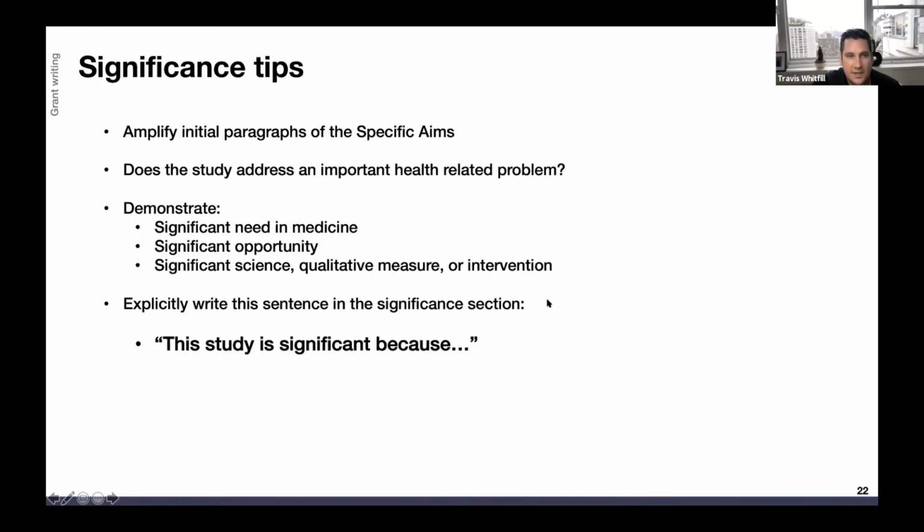So just some tips. I would amplify some of the paragraphs that you started to state in the specific aims. Why is this important? Demonstrate significant need in medicine, in science, qualitative measure and intervention. And in every proposal, this is just what I do to help the reviewers, I bold the last sentence of each section and say, this study is significant because blah, blah, blah. I think it's a little bit rudimentary, but it's effective to really draw the reviewer to see why this work is important.